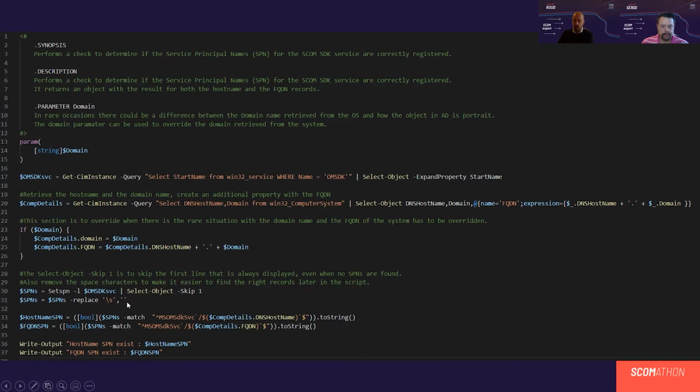Eventually, the script itself does certain things where we're going to check with set SPN if the SPNs are available. Do some other stuff here, where eventually we're going to do the check. Does the hostname SPN actually exist, and does the FQDN SPN exist? And this information is here being written to the screen. The only thing is, from the SCOM perspective, this is not enough because we can't use the right output. We need to do certain other things. Something you want to add, Serge?